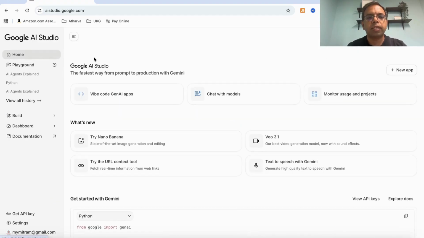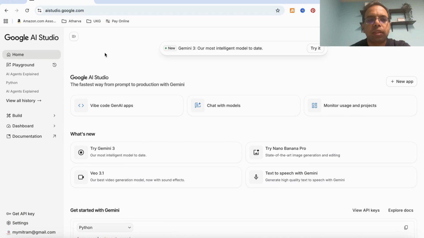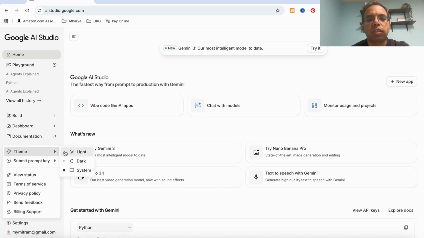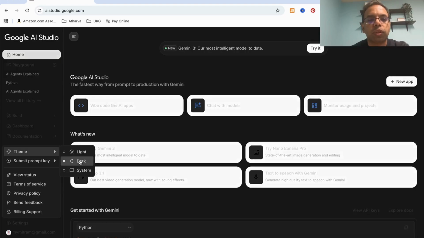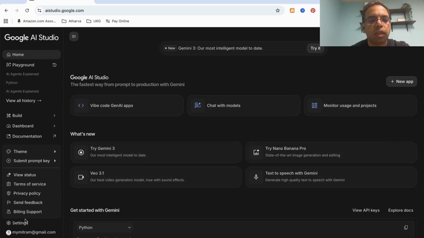It has multiple options, like on the left side there are different options of what you can do. In the center you have what you can call a playground, and here at the bottom left you have settings. For example, when you click on these settings, you can change the theme. Currently it's in light mode, you can change to dark mode, and billing and other options are there.